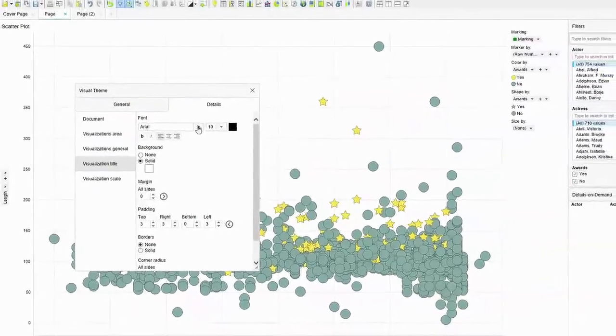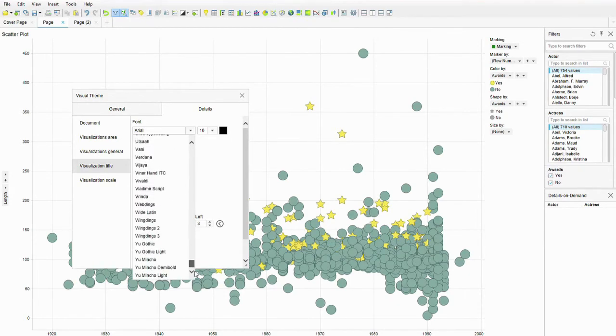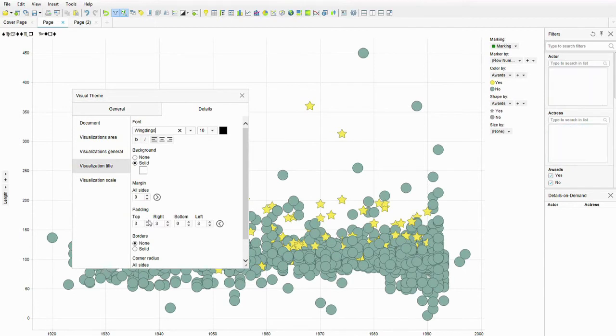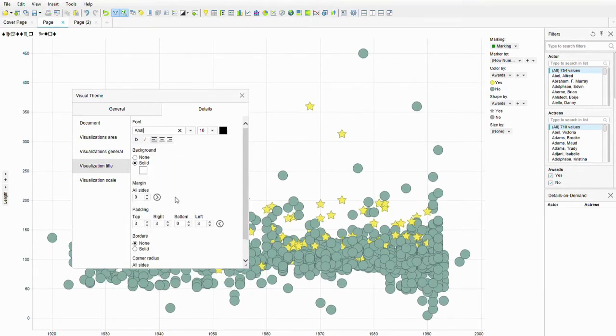On the title, you have access to all of the fonts that you have on your machine. And of course we have to see what it looks like if we change it, yes, to Wingdings. Not usually used in the business community, but can add some flair.